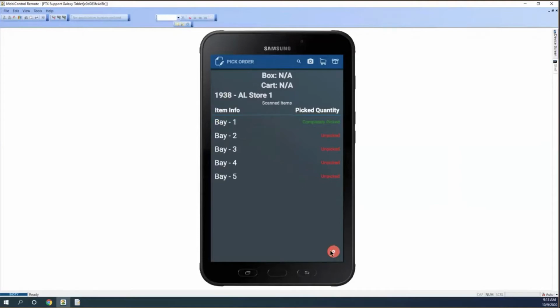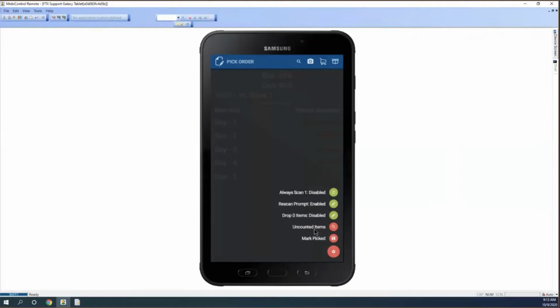Again, just like with the other modules, I can also look at uncounted items by going to the settings and clicking uncounted items. Once I finish everything on this order, I can come in here and also tell it to mark this as picked. This will set the status of this order as being picked, so therefore it'll show up in warehouse as picked, and we will then know that order is ready to be verified if we're doing verify. If not, this order is ready to be sent off to the customer and invoiced.